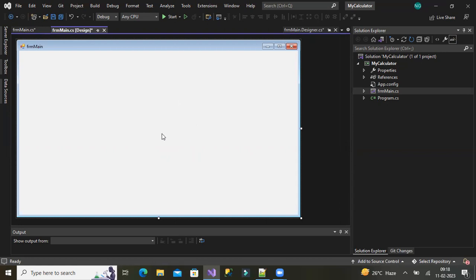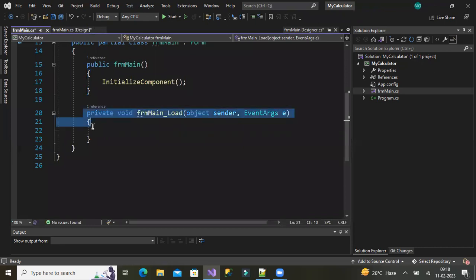Now, whenever my form is loaded, the constructor is different. The constructor will be called during its object creation. After my object is created, after every control is loaded properly, now I want some action to be done automatically. Once my form is loaded successfully into main memory, some action has to be done automatically. Then if I double click on my form, it will take me to an event handler. Whenever my form is loaded, this event will be executed automatically. That's why we call it the load event. Once your form is loaded successfully, this will be executed automatically by the system.